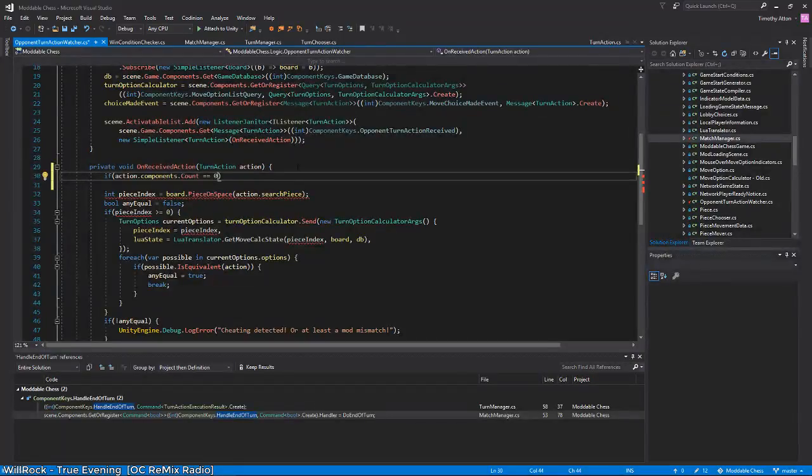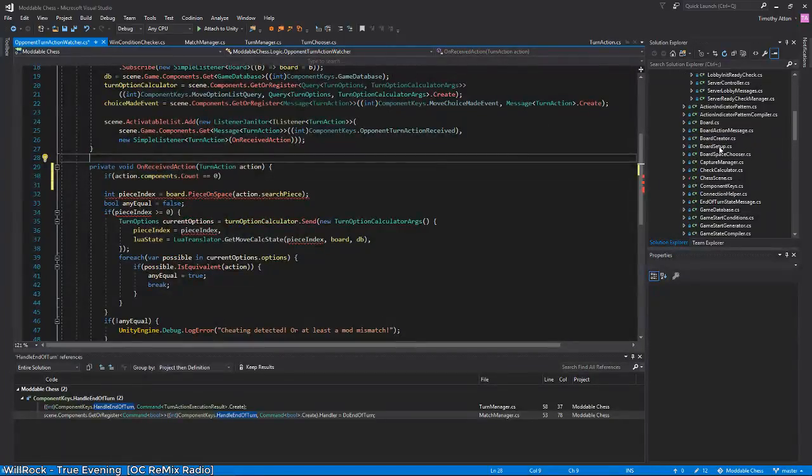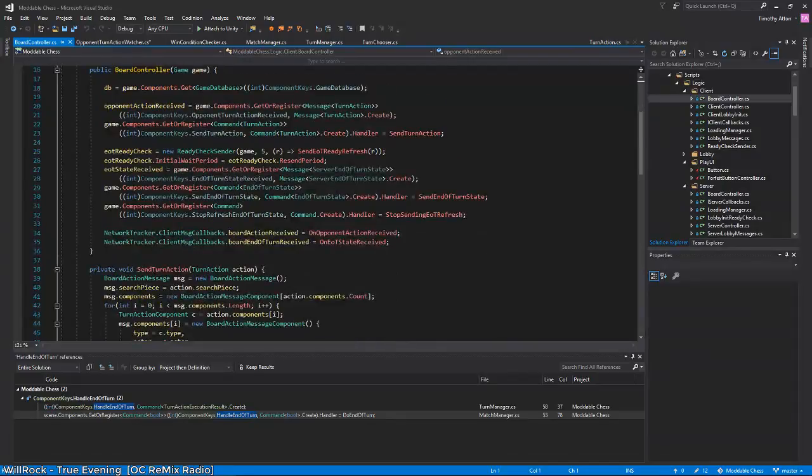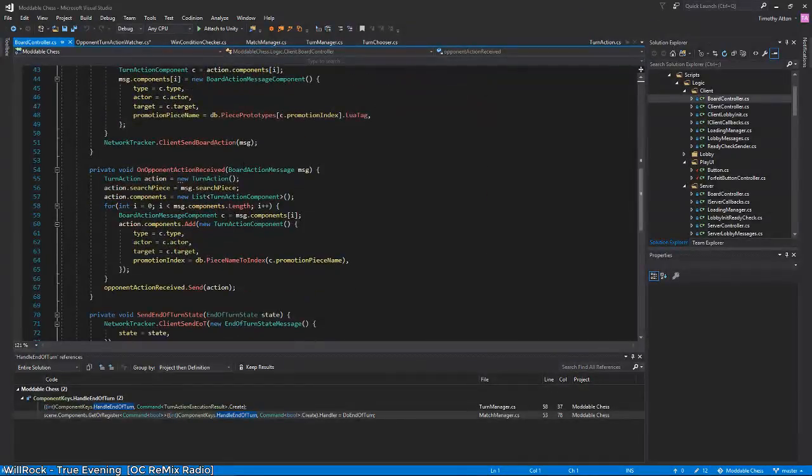Okay, one thing I need to make sure. I wonder, can we ever be given an action with negative components? I mean, an action with null components is what I meant to say. Let's see, component action received. Okay, no, it always creates one, so that's good to see.